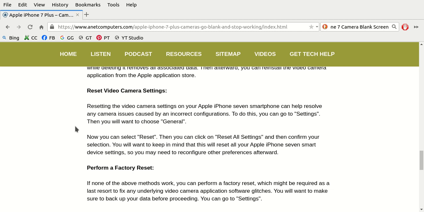I've seen it before. You go into settings, you select a setting, and then all of a sudden the application doesn't work correctly, or you turned on a setting that you forgot about. So just reset the Apple iPhone 7 video camera application settings and see if that fixes your issue.